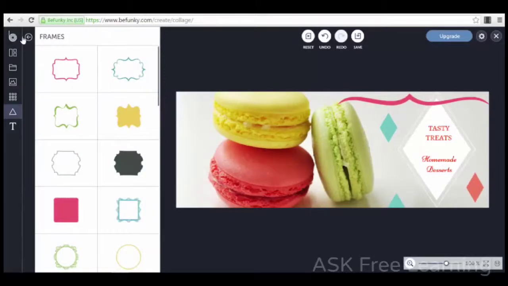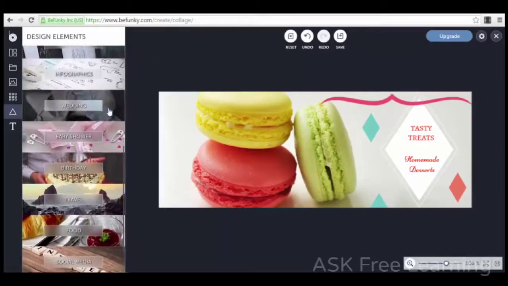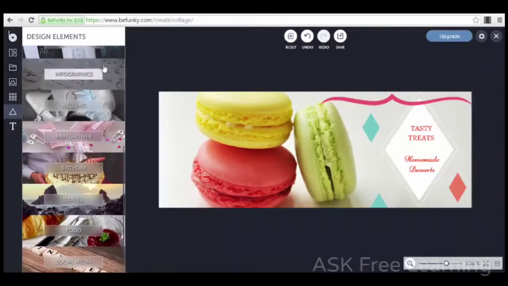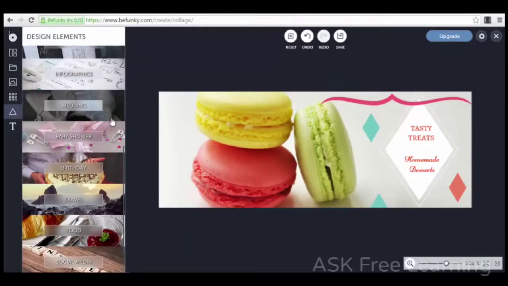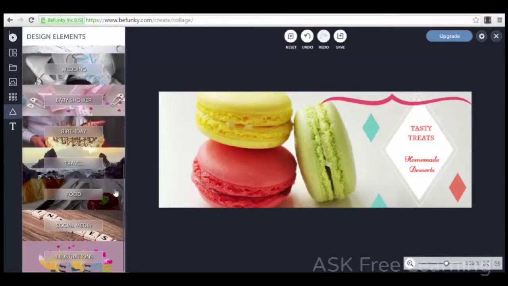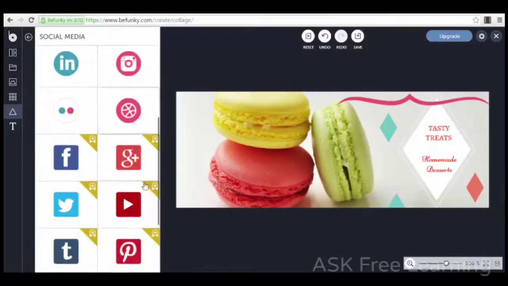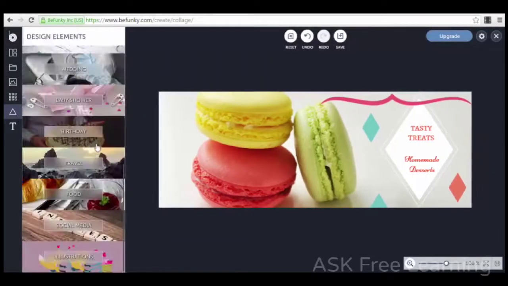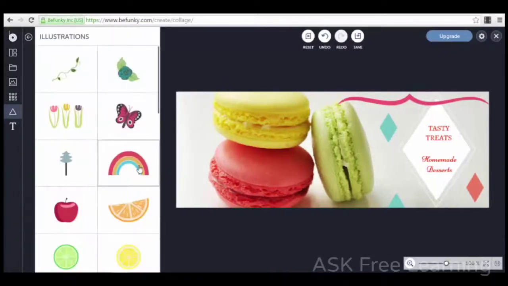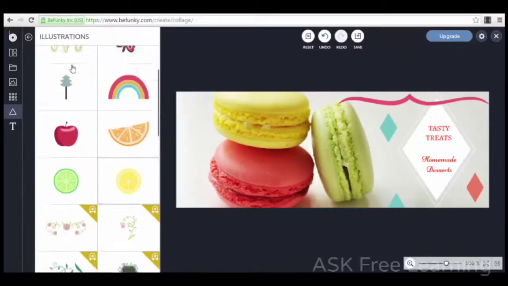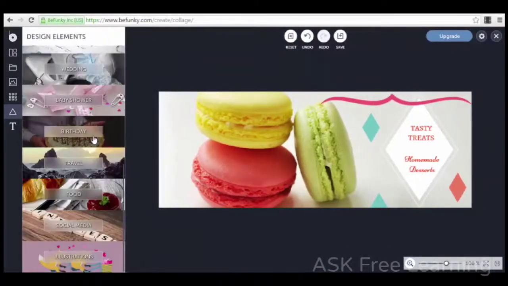We have frames. We have elements for infographics, for weddings. We have a ton of different elements for social media, for example. Also we have illustrations of various kinds that we can use. So you have a lot of cool elements that you can integrate.